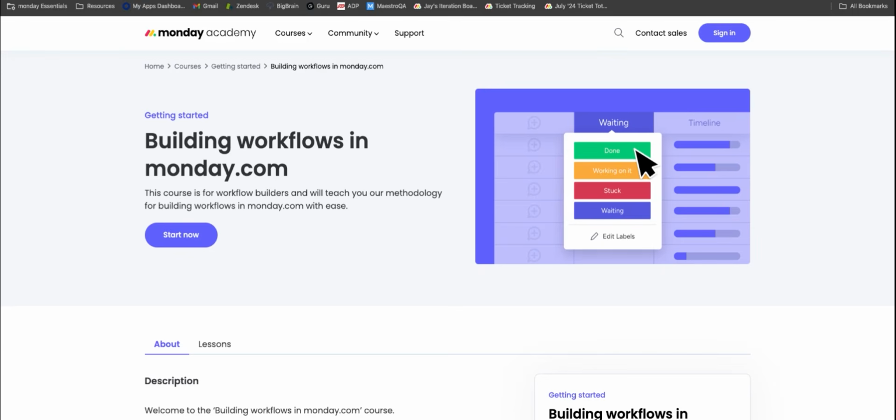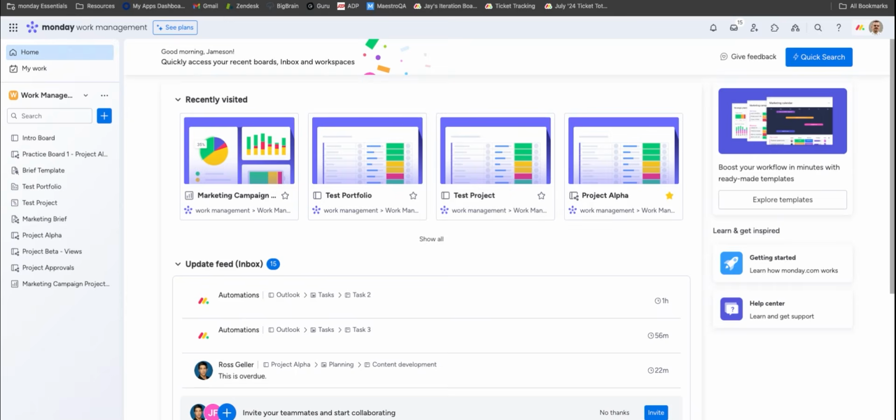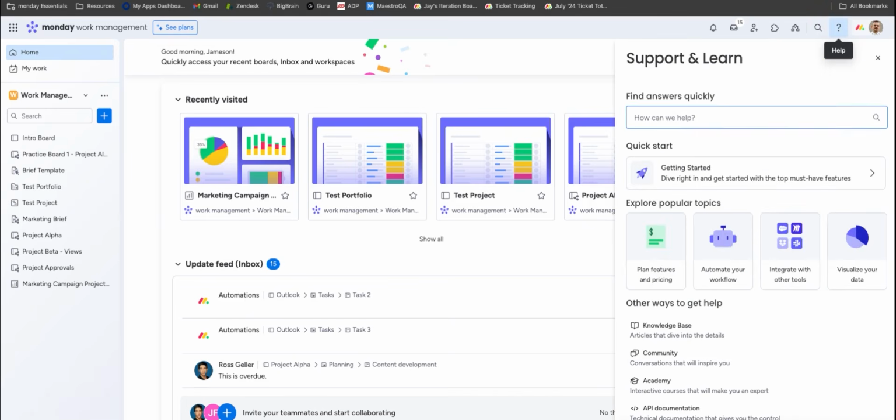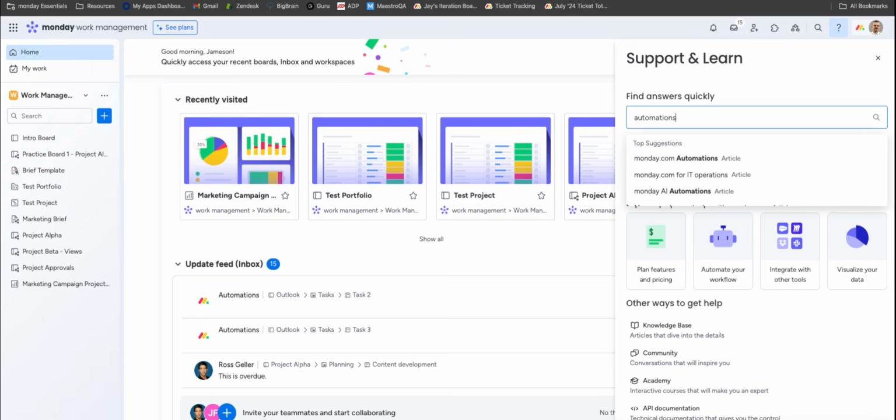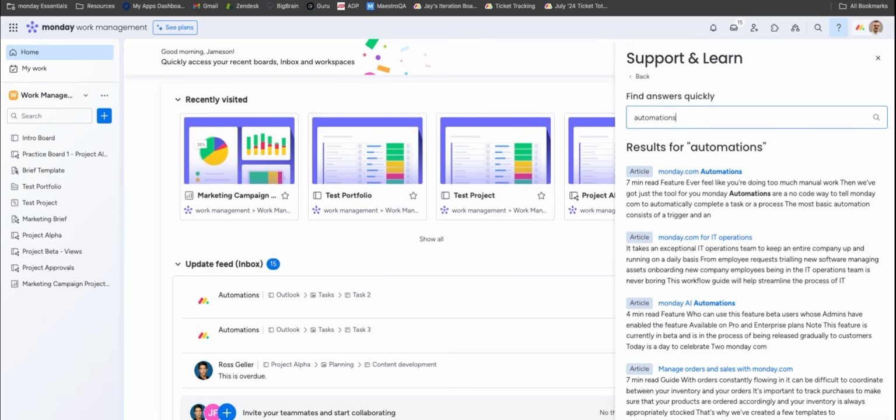To find out more about what you've learned here today, I highly encourage you to head to our Help Center. So go back to our board and we'll click on the question mark in the top right corner. Here you'll have a few options. You can use the search to search for a specific aspect, such as automations, and you'll see all the resources across all of our support channels.